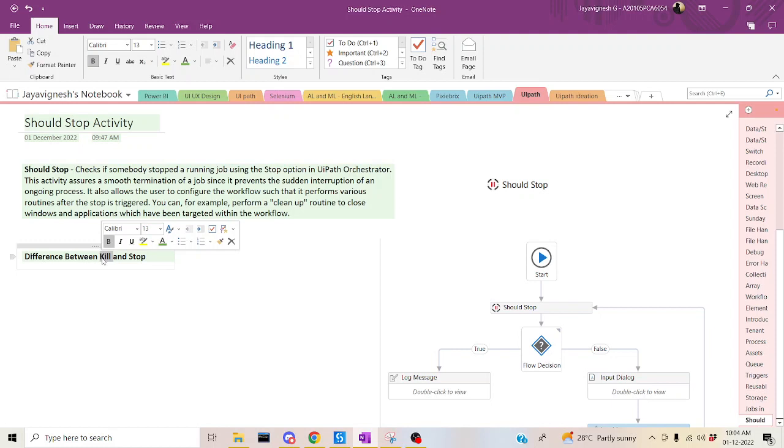If you are triggered with the stop action, okay, if you click on the stop action, the particular transaction will be executed and the next action will be terminated. Okay, this is the main difference between kill and stop.